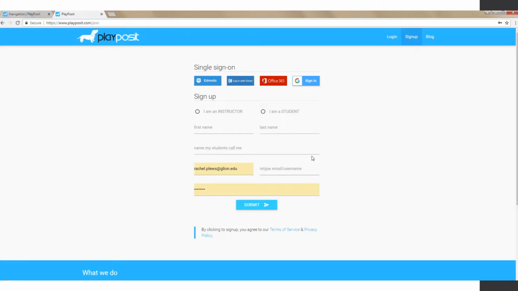Once you fill out this information, you will get an email asking you to confirm your account. Don't worry, you can always go in and change the settings so you no longer receive emails after that first one if you don't want to be overwhelmed with emails.